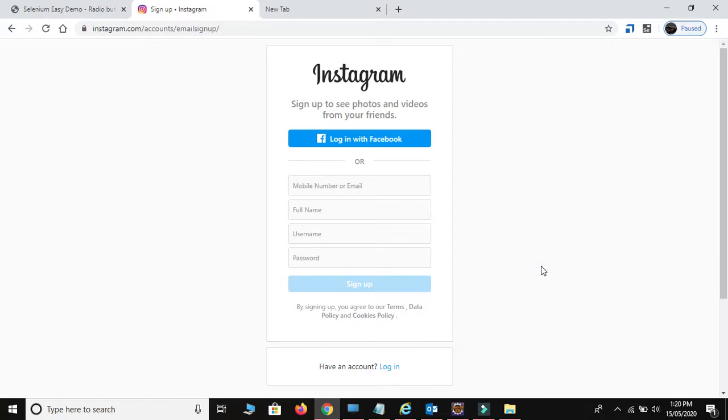This is the Instagram sign up web page. So if you see here, the sign up web element is in a disabled mode. So I will automate this web page.